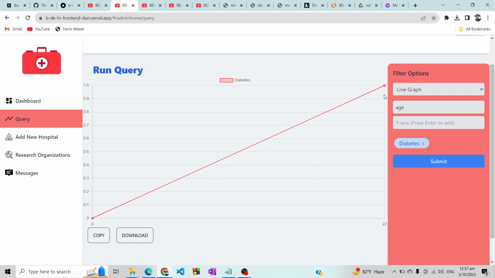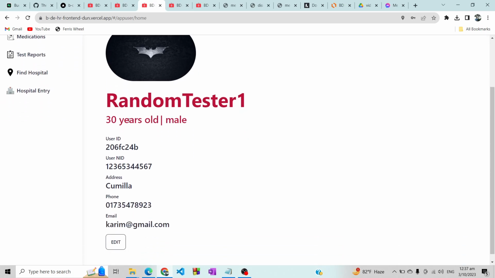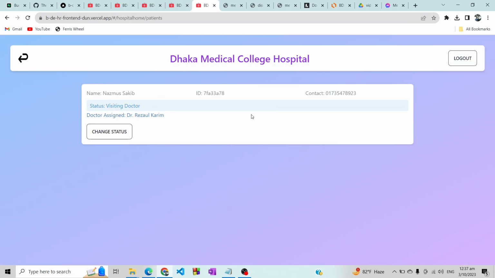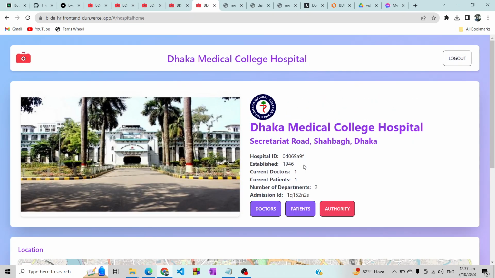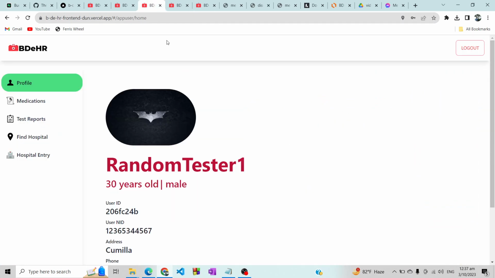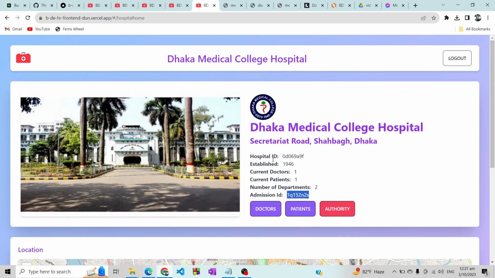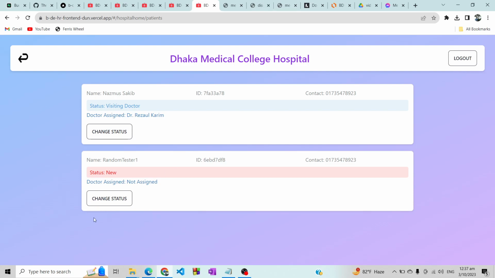So now I will show you how to populate our data and how I can add some more data in this, and this line graph will change. For this, I have created another user, and let's call it random tester, and I will get him admitted to Dhaka Medical College. So I take the admission ID and follow the processes all over again. So hospital entry, I paste it, submit it, and it's patient. It has a random tester.